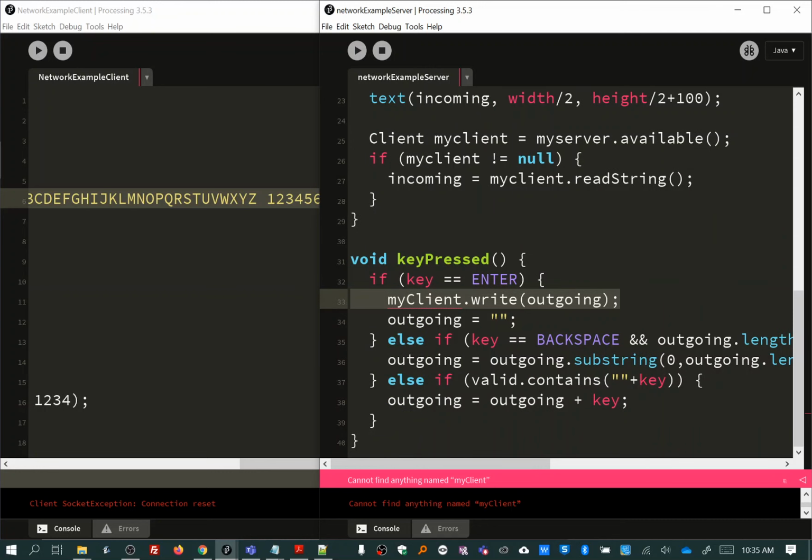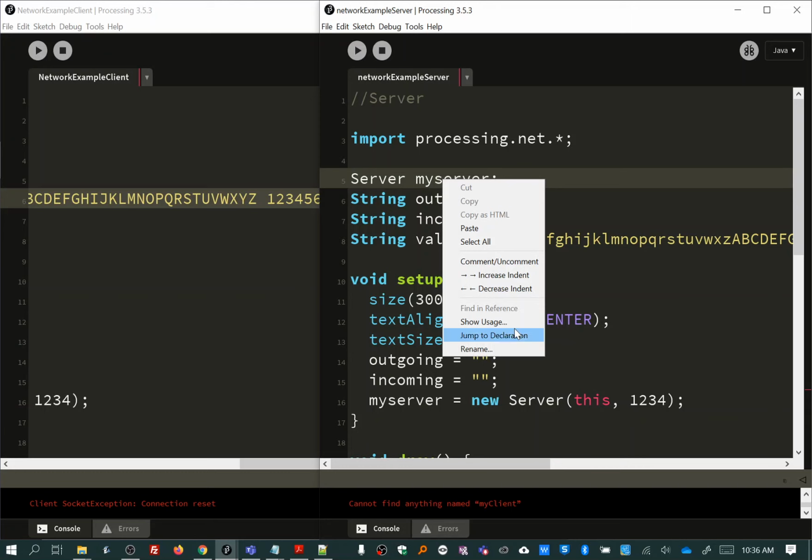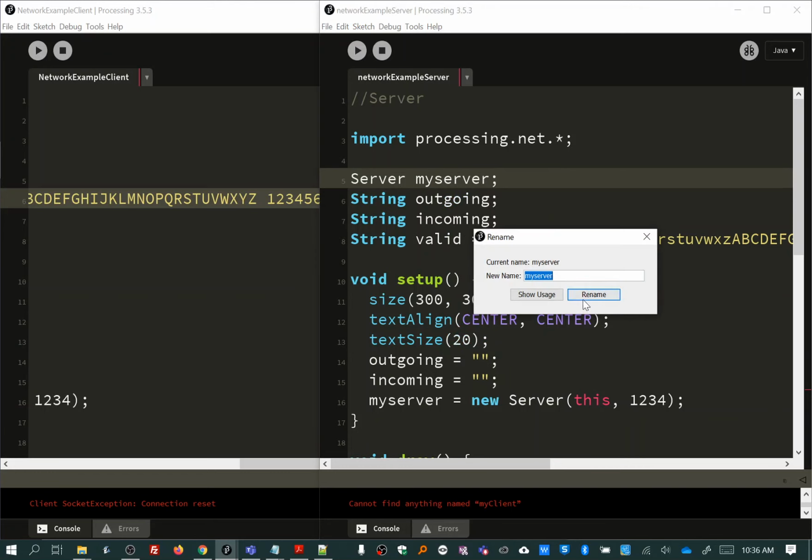I guess I can't quite copy and paste over, because look, it's my client.write. That's not how you write from a server. It's my server.write, I think. Isn't it called my server? Oh no, I've spelled it poorly. Let's rename that right now. I don't know if that's how I did it in my previous example. I kind of don't remember, so I'll just rename it.